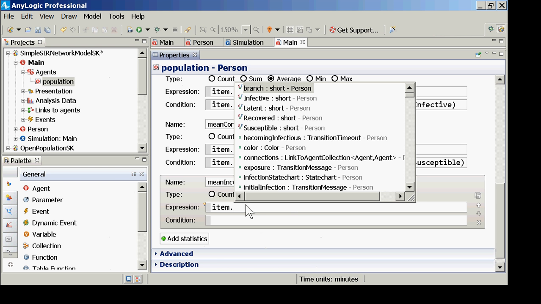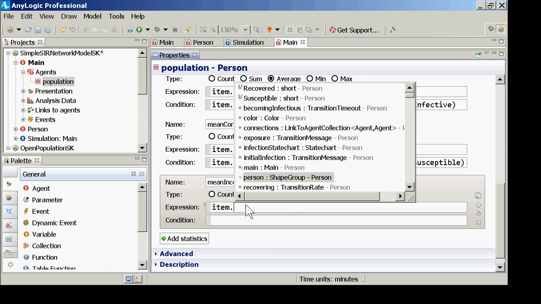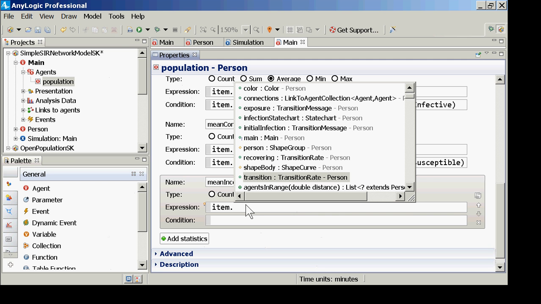Okay. Yeah, you could do control space, and this will tell you all so-called fields up here. These are all the sort of pieces, the characteristics, the properties of that person. For example, they have a color. They have some connections associated with them. They have a state chart associated with them. Those are all the things inside of them, the pieces of data, the pieces of information that they maintain. And they have a reference to main. They have a reference, remember, this dot main dot, yeah.